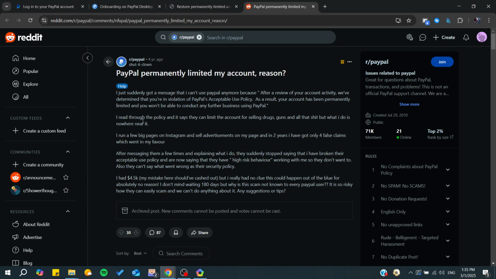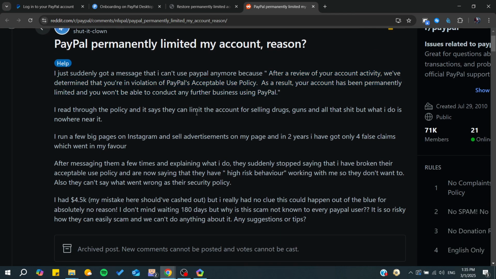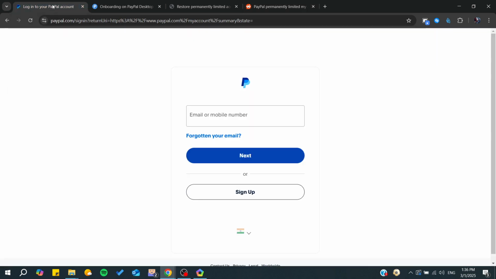One of the reasons is that you have many claims or many cases of refund, etc., and that might seem suspicious to PayPal. So as you can see here, after reviewing the account activity for this guy, he had his account shut down or banned or limited permanently. And as you can see, it can be just a problem of violating the policies for PayPal security, and all you need to do is go to the support.